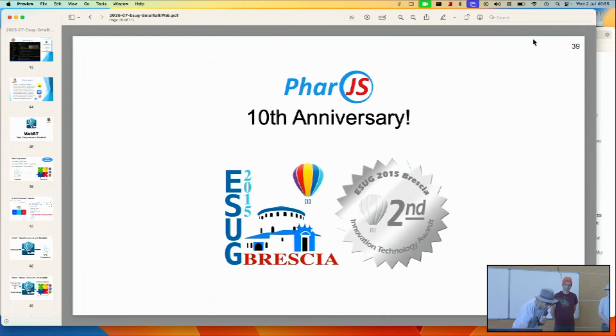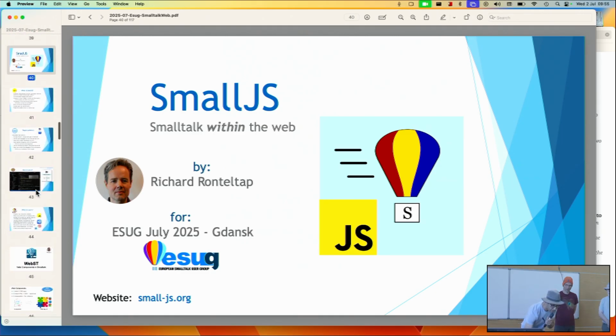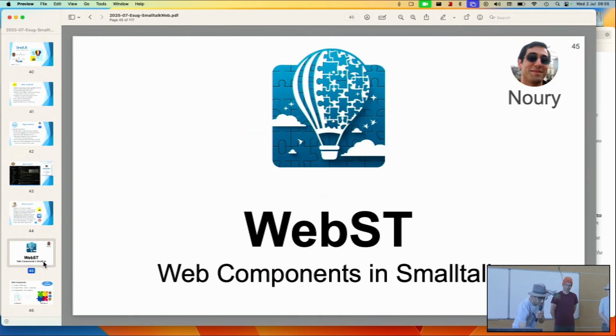Okay, now back to the presentation, and we need to skip to WebST. So the fourth project that joins the team is WebST. It's about web components for Smalltalk. And I'm supposed to make progress here.